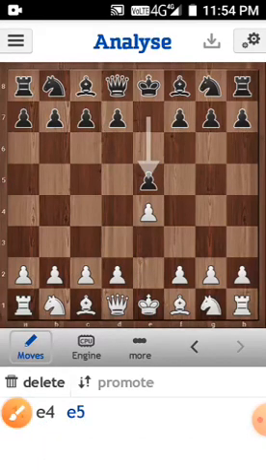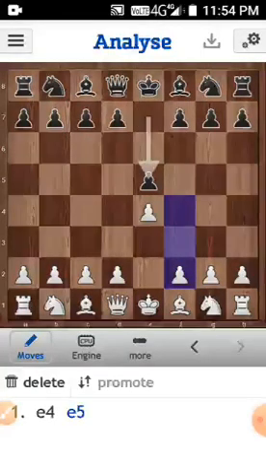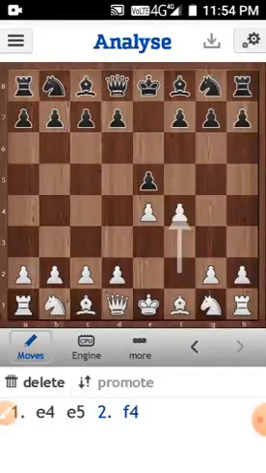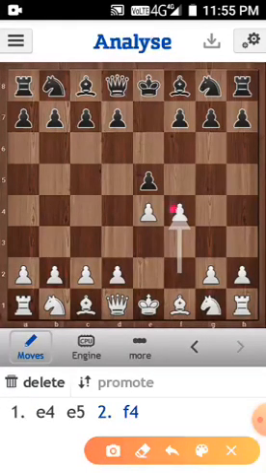After this, suppose we are playing a king's gambit, then this pawn is moved forward 2 steps, and this forms a pawn duo. And look at the notation now. In the second move, it is F4. White has moved to F4. That means the F file and the 4th rank.